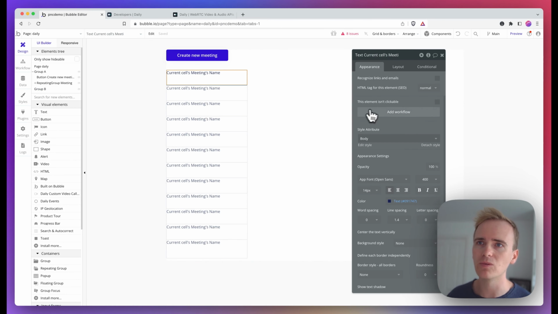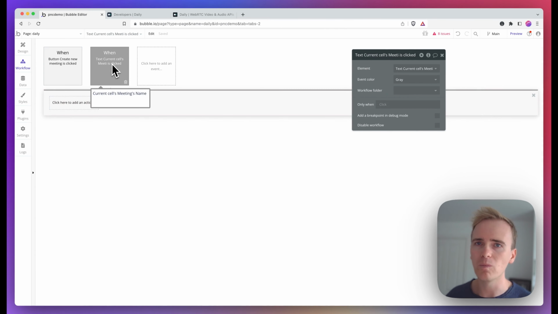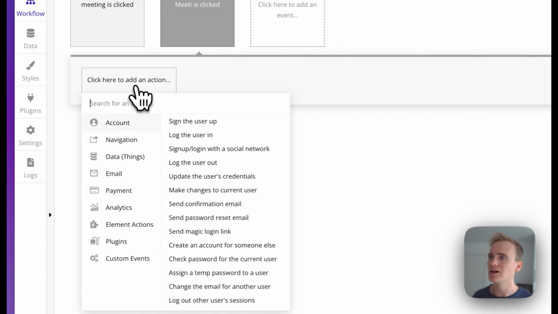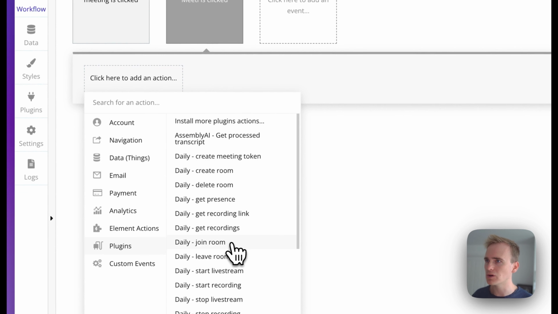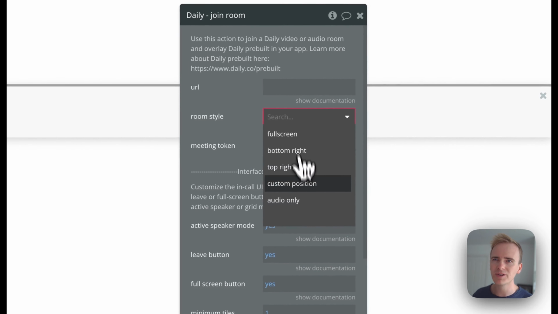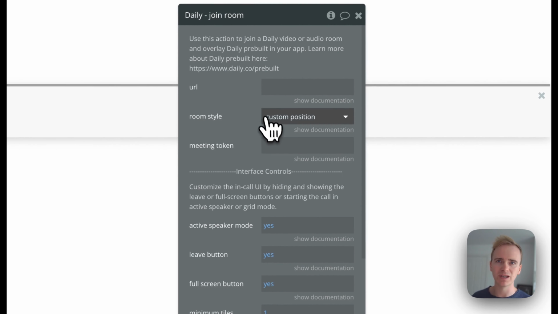So then let's add a workflow for when one of my meetings in my repeating group is clicked. I want to join that meeting. So I go to join a room, room style. It needs to be custom position.